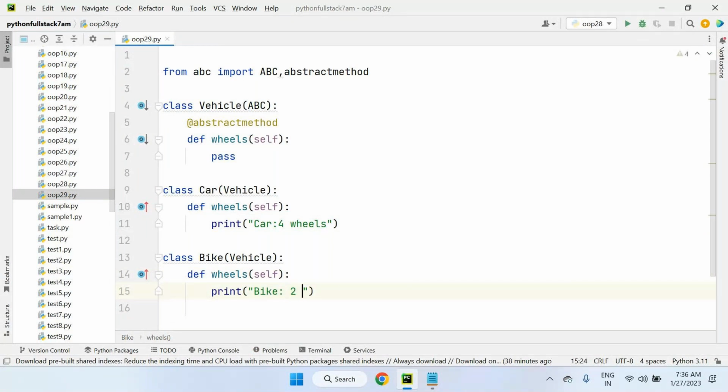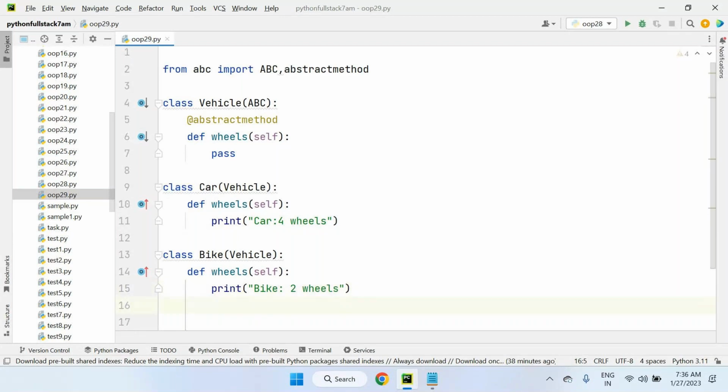So Vehicle is the parent class. Two child classes are there. You can create any number of child classes, but all child classes are inherited from the parent abstract class, and each and every child class must implement this wheels method according to its requirement.